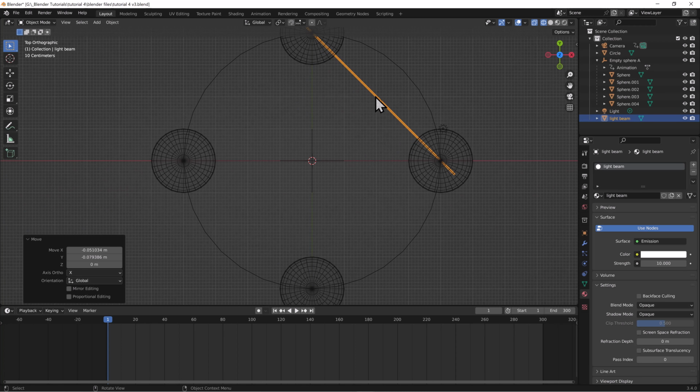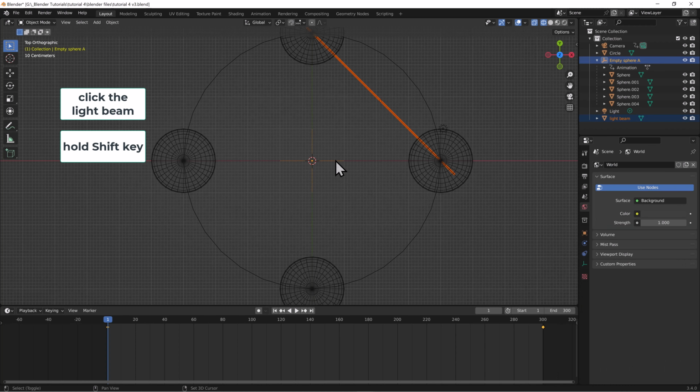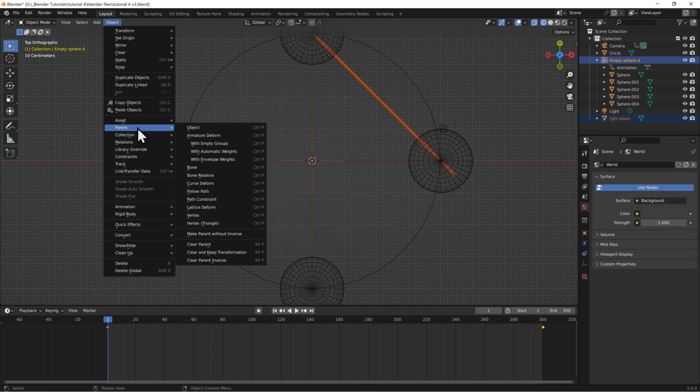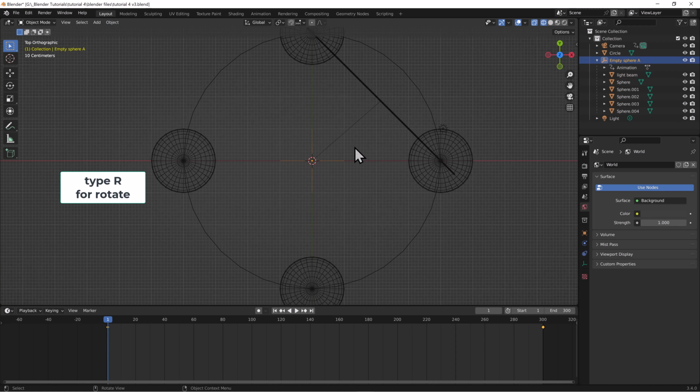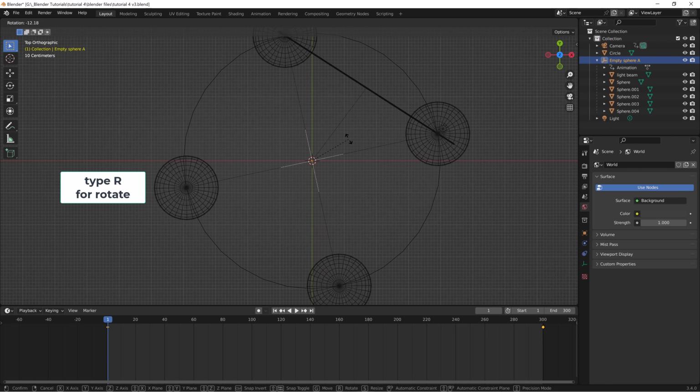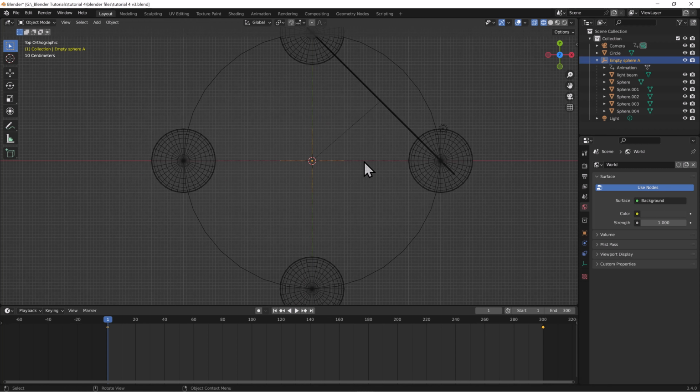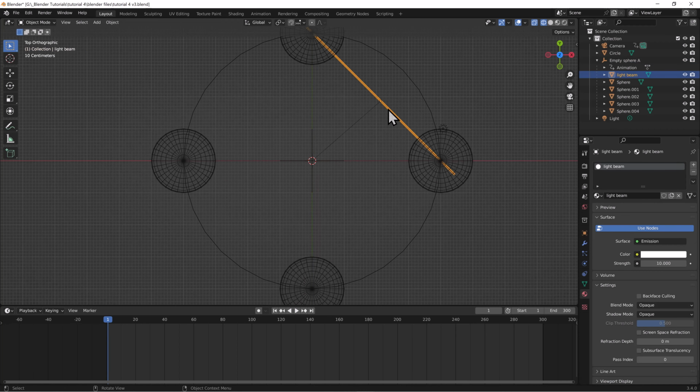Before I duplicate it, I'm going to parent the empty to the light beam. As we did before, the light beam is the child. Click on that first. The empty is the parent. Hold Shift, click on that. They're both selected. Go up to Object, Parent, and then Object. Click off it. I'm going to click on the empty to test it. Type R, and just move my mouse. Yeah, that's working.